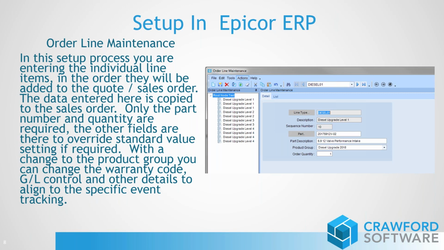The product group, that's the one we talked about earlier. You have the product group here. In this particular case, these test parts, and I'll show you when I go through the demo, are all identified as product group fabricated. In this case, we're now overriding them to the diesel upgrade program of 2018 for these particular automatic line setups that we're doing. That's going to carry through over to the sales order lines when these lines are populated and added to either a sales order or to a quote.